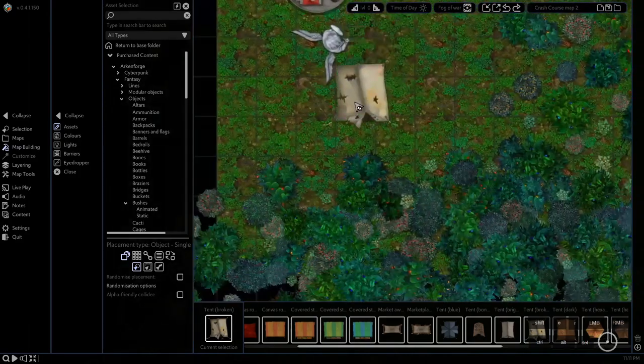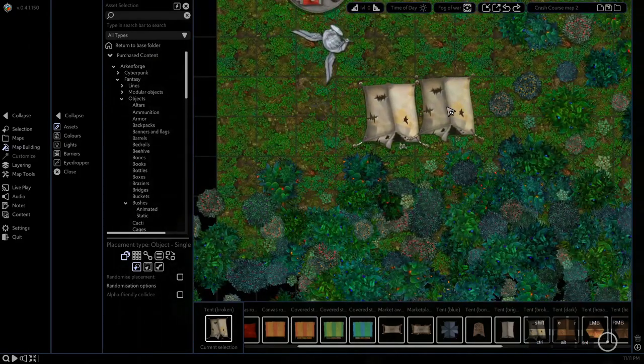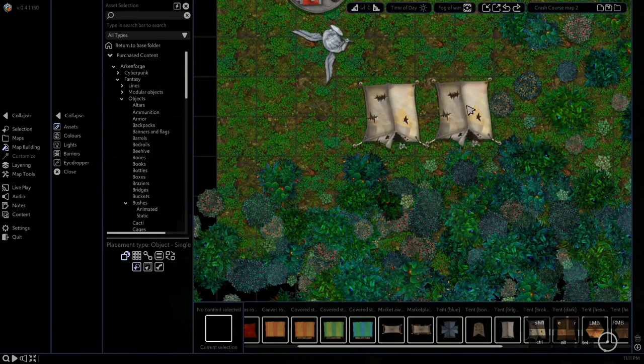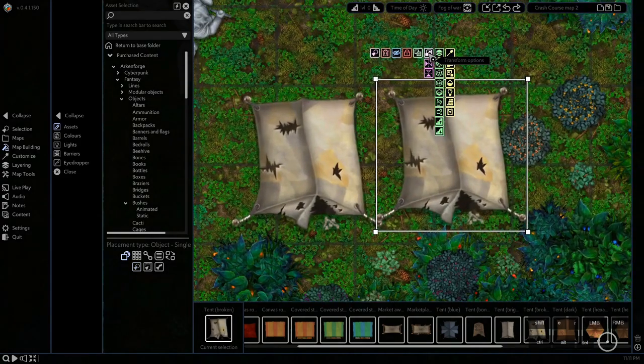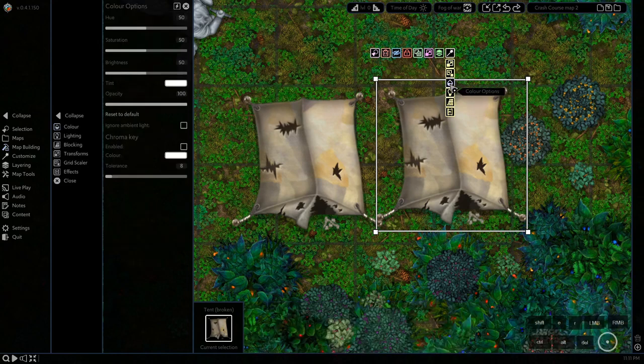I'll copy the tent asset to make a side-by-side comparison between the original asset and a modified one, since we're talking about different color options. But first, you've probably noticed that there's a floating menu above the asset when you place it down. The menu here is used as shortcuts to most of the commonly used asset manipulations that you will find. For example, if I select the color manipulation menu, it will pop up on the left side and I won't need to open it manually.